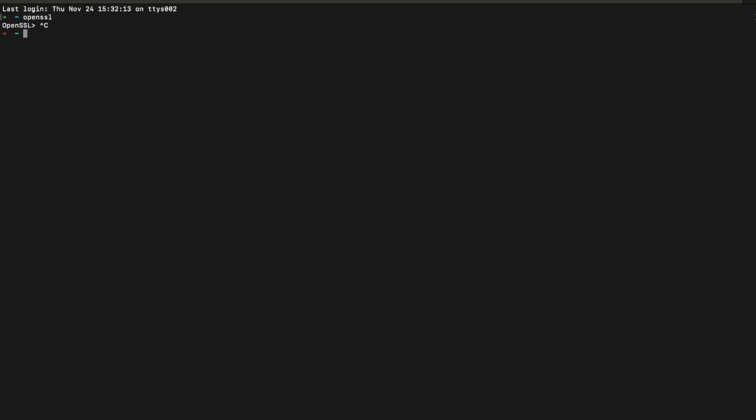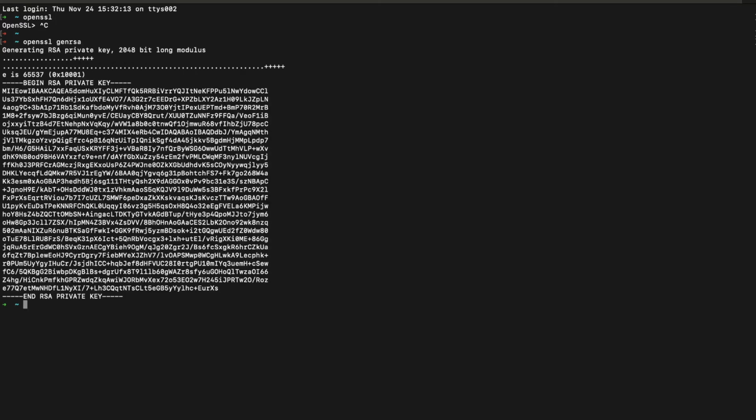You can press Control-C here. Now, the very first thing we will see is how OpenSSL creates a private key. We type openssl genrsa, and you see that it created a key. This is a private key with a key length of 2048 bits. It was generated directly on the console, and you'll see the private key there.